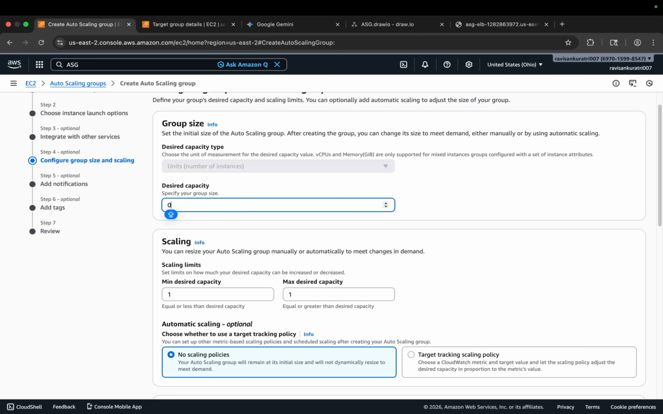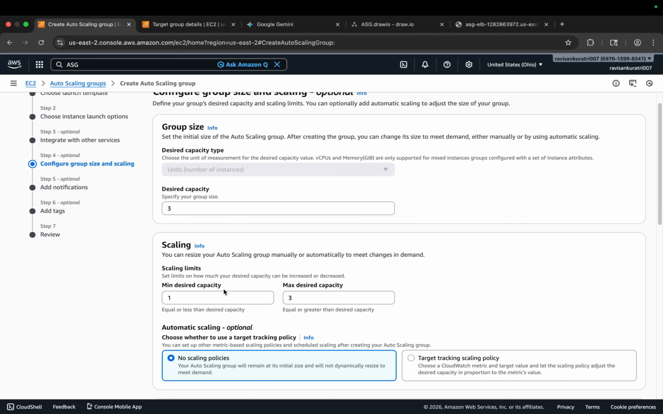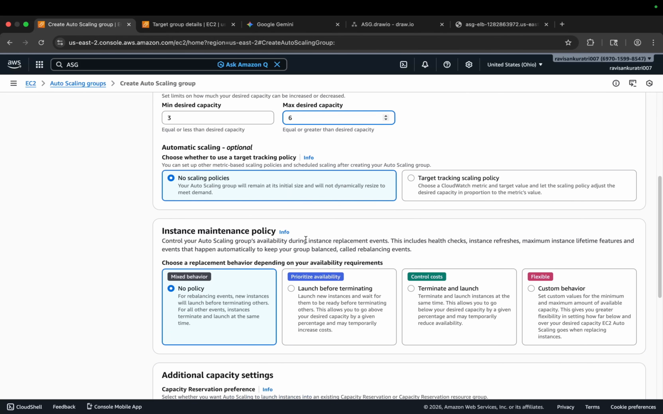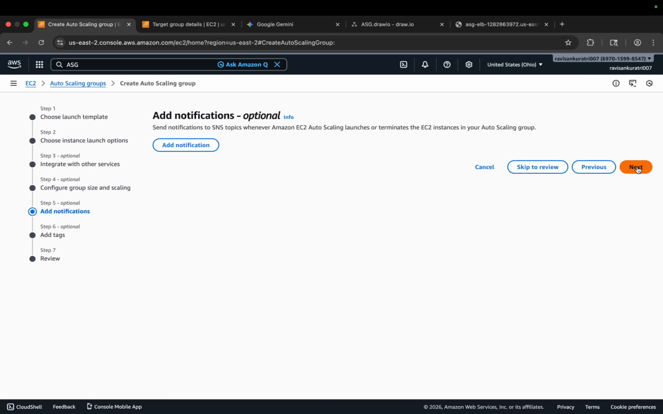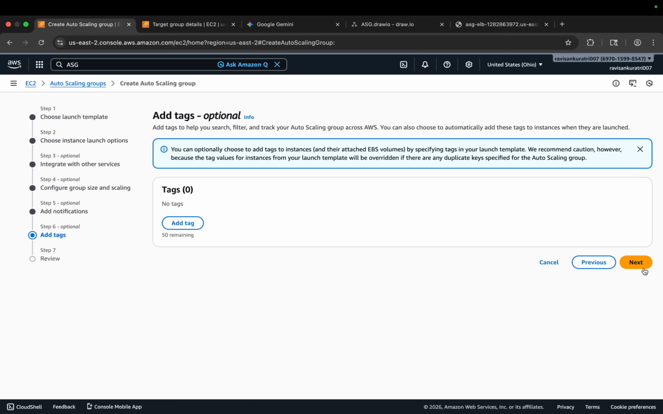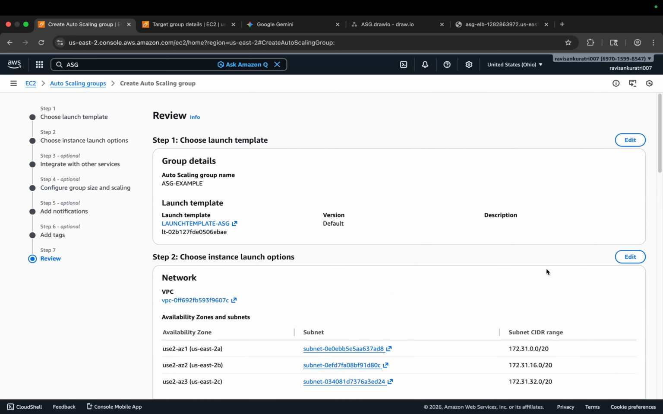What is your desired capacity? Let's say our desired capacity is 3, minimum capacity is 3, and our maximum capacity is 6. No scaling policies. These are all default. We can talk about them later. And let's click on next. We are not adding any notifications as of now. Next.